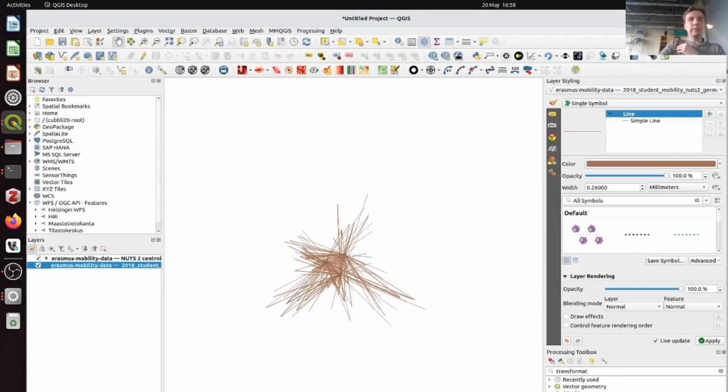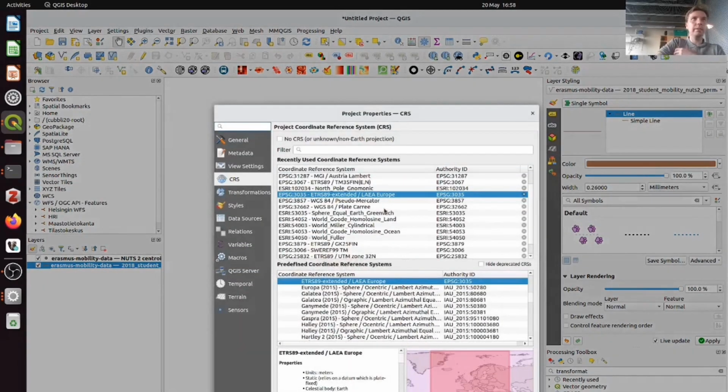And by the way, always notice the geographic reference system that's in use. So in this data, it uses this good Europe-wide coordinate reference system.